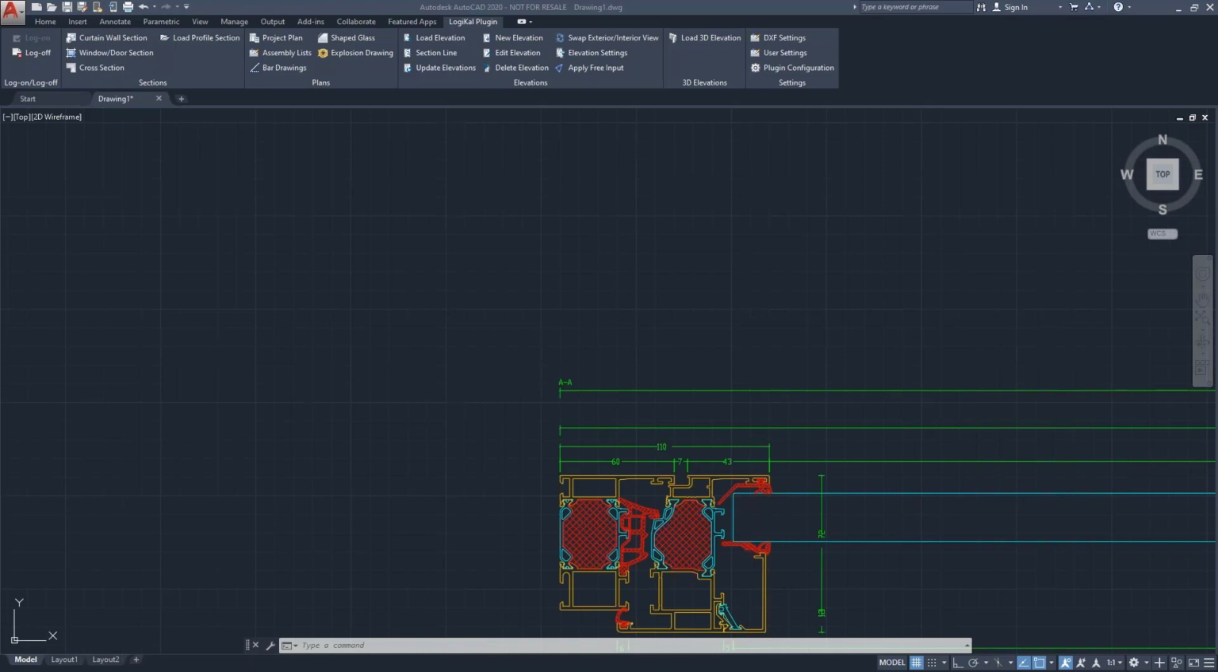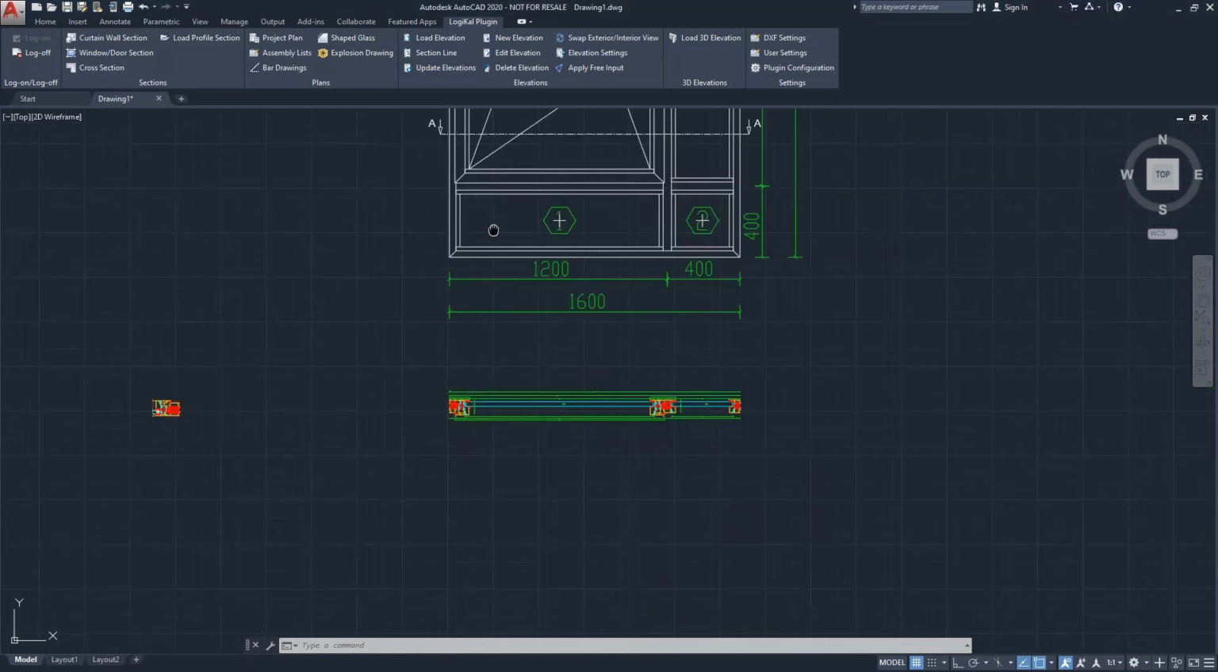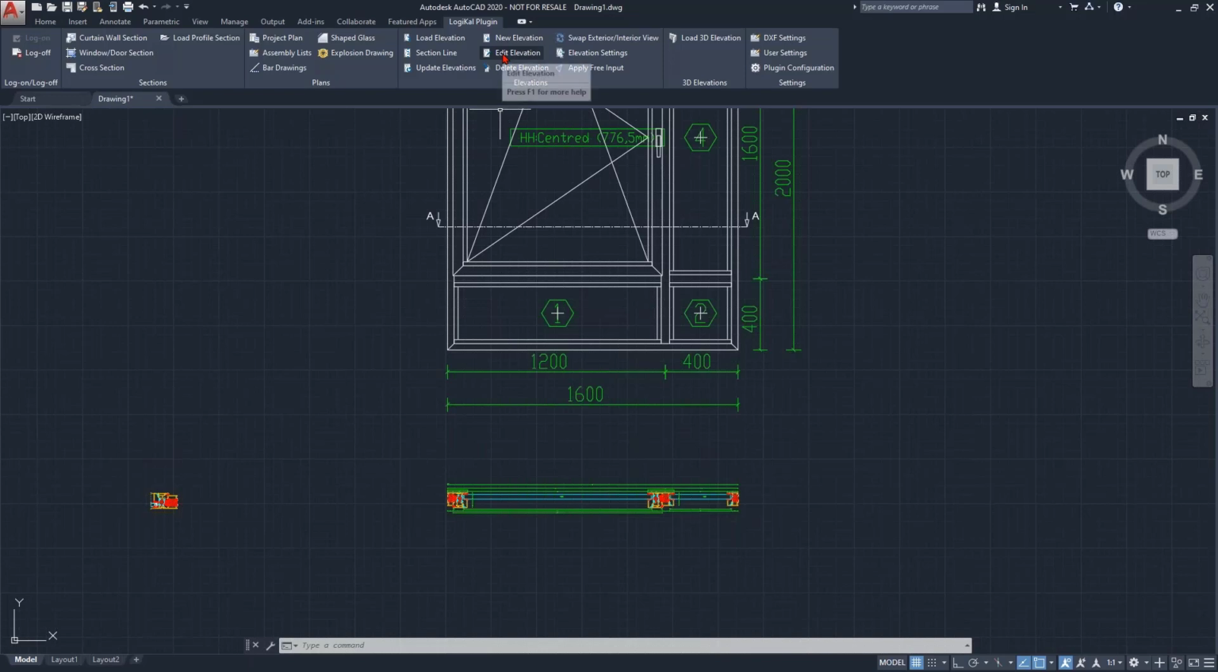Especially during the normal technical planning, however, some elements have to be changed. And then changing to LogiKal, changing it there, going back and updating it and so on is very complicated. For this, you have a special function: Edit Elevation. You only have to choose the element, and in the background the normal LogiKal element input starts.